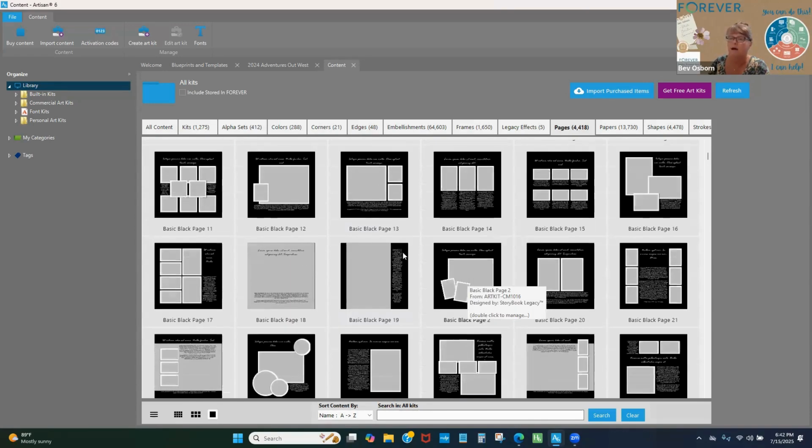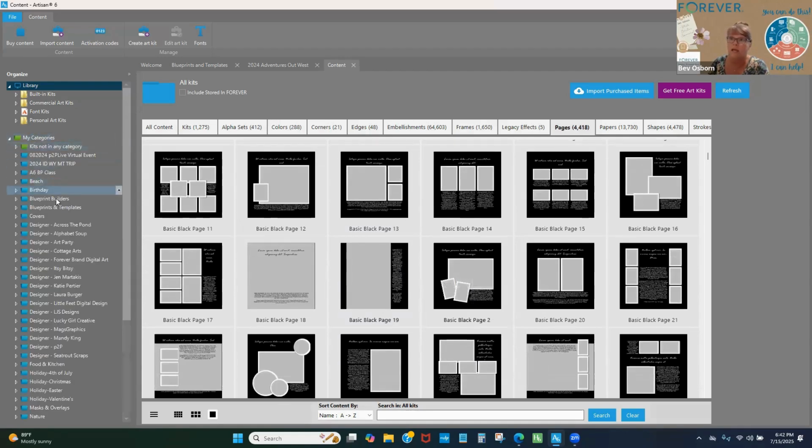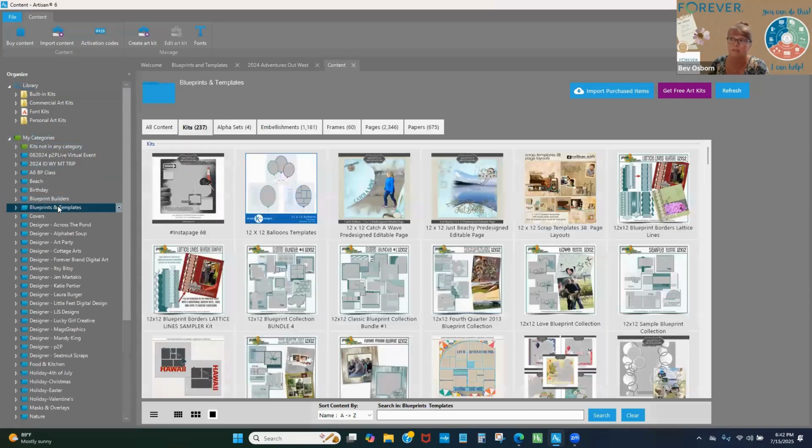I also have set up some categories and put some blueprints and templates in there as well. They're not all in there, but if I buy a kit and it is a template kit or a pre-designed kit, then I will go ahead and stick that in that category, and that helps me as well. The ones that I've purchased most recently, I put them in the category. I just haven't gone back and done all the ones that I had before. But that will be helpful to know.